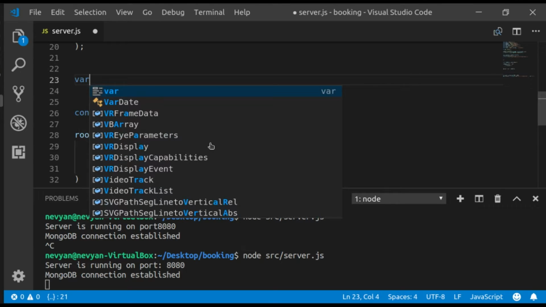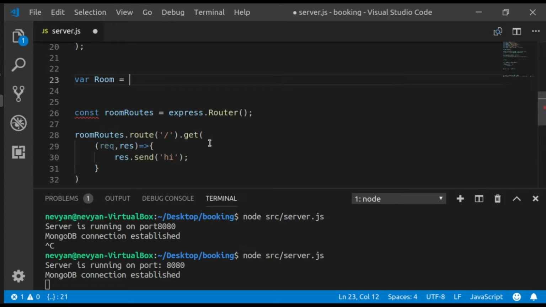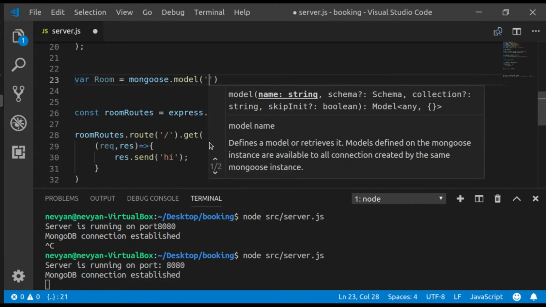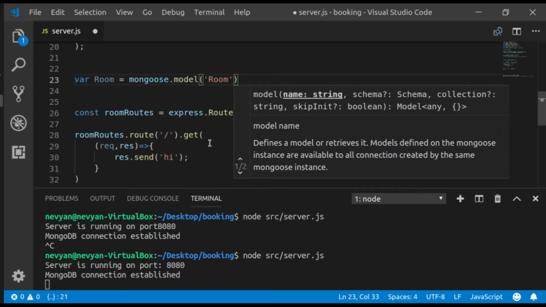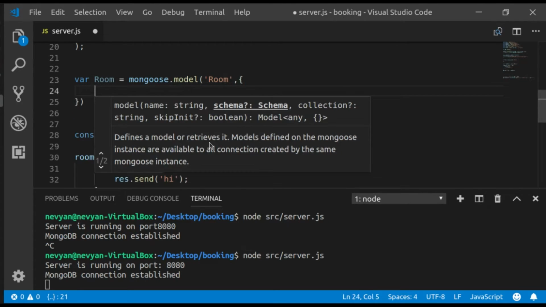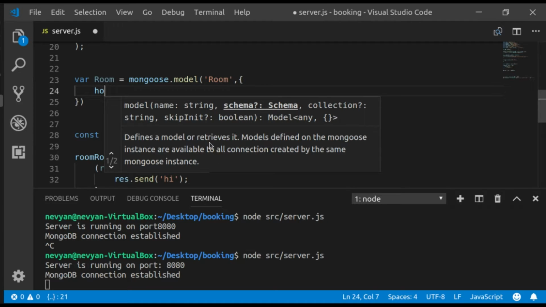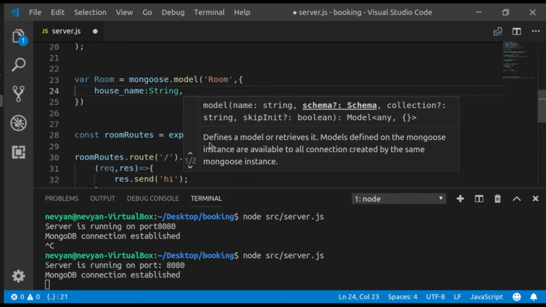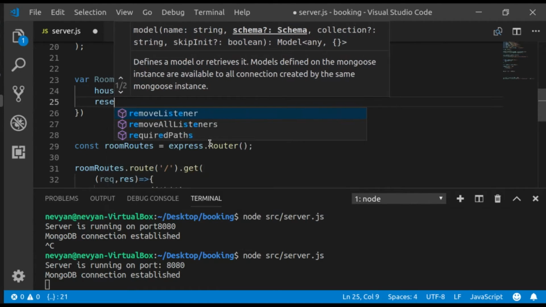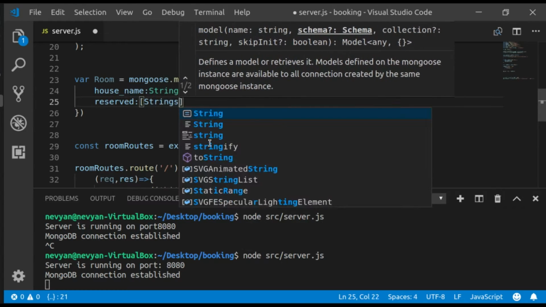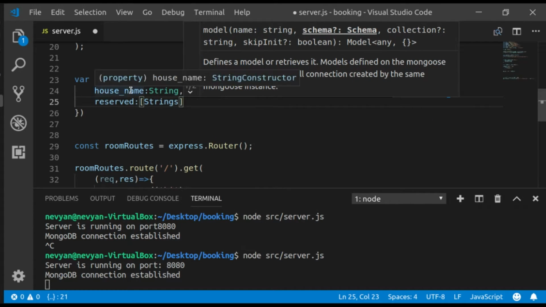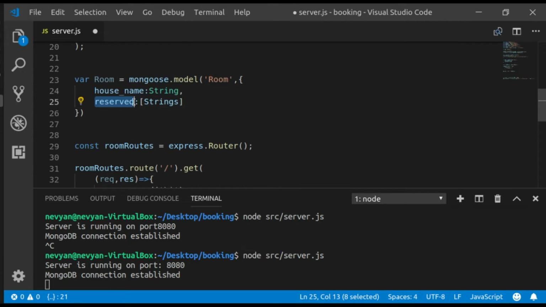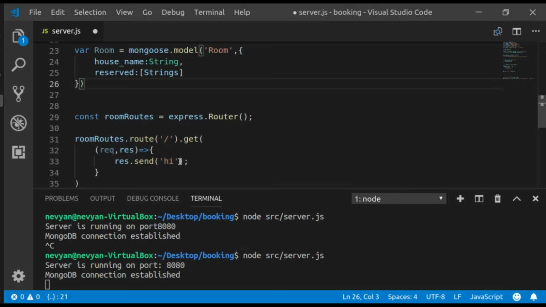So we'll type var room equal mongoose.model, and our model will be called room. And then we would like inside to have the following fields. These are just like database fields. So we'll type house name, it will be of type string, and also we'll have a field called reserved. It will be an array of strings. Basically, we are here defining a house name, and then on which dates this house name will be reserved. So once we have this model, we can use it inside of our routes.